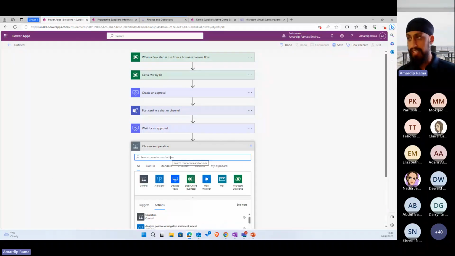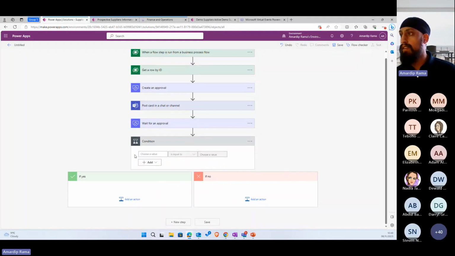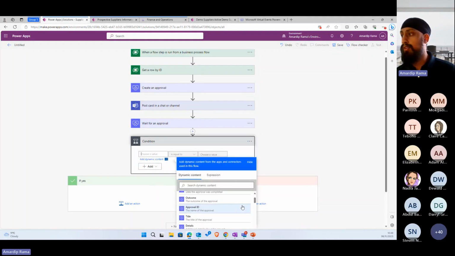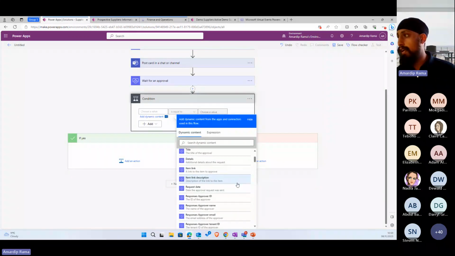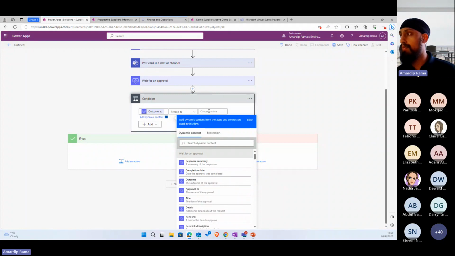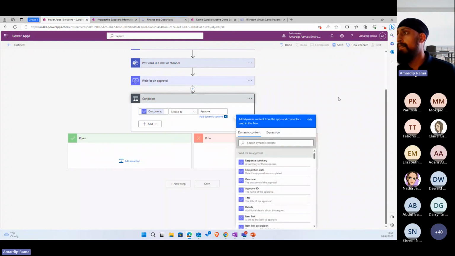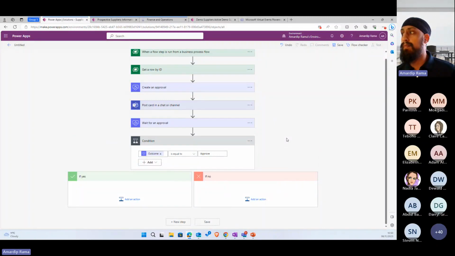So next, we're going to put a condition into our flow here. Based on the approval response, let's just say the outcome from our approval is equal to approved. So if the response comes back from the approval and the procurement manager or the finance manager has approved this record, then we are going to automatically take the data from our Power Apps record and automatically create the relevant supplier record within finance and operations. So this is pretty cool that we have the ability to do this directly in Power Automate.